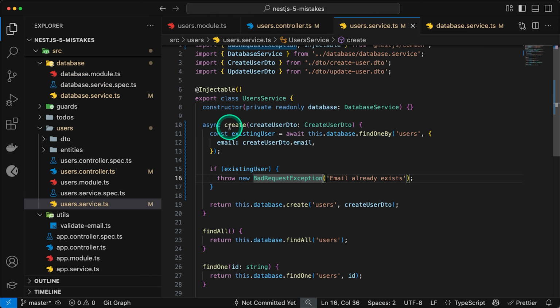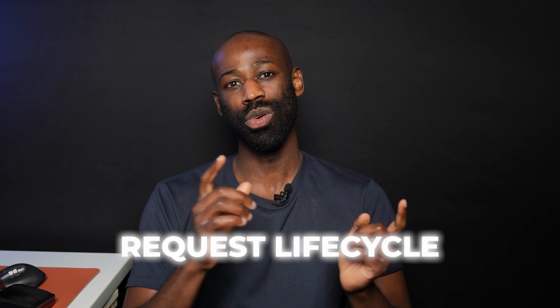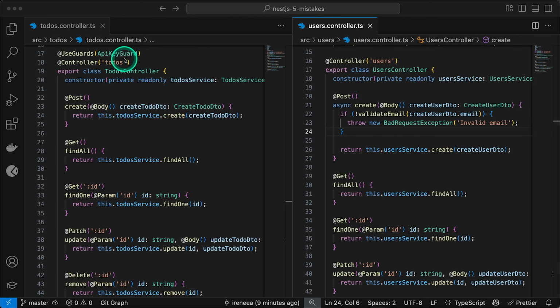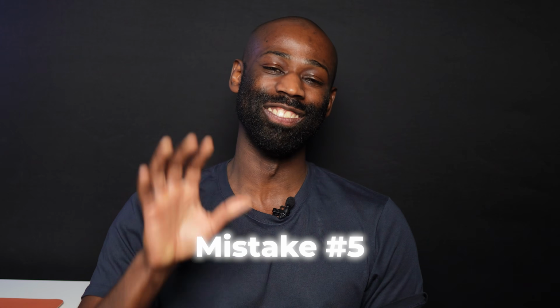And once you move the logic, you might think you're done. But that assumes you actually understand the request lifecycle. Because if you don't, here is what you might miss. You copy paste code from your to-dos controller into your users controller. But you forgot the useGuard decorator. And now all your users endpoints are public. Whoops! That's mistake number 5, forgetting to put the request lifecycle decorators.